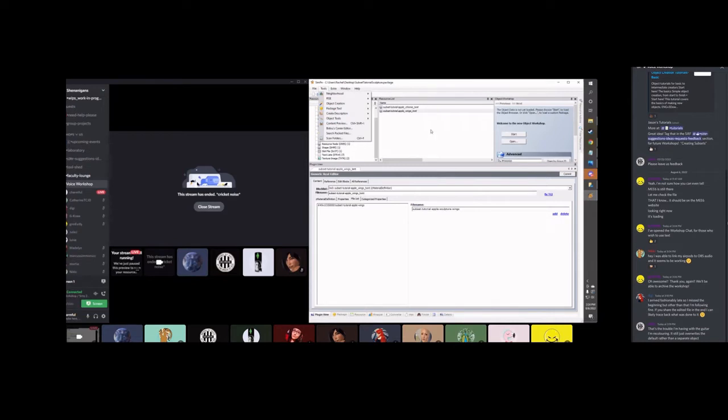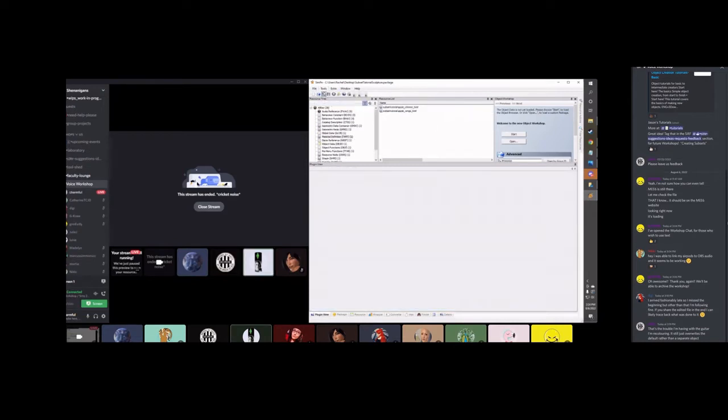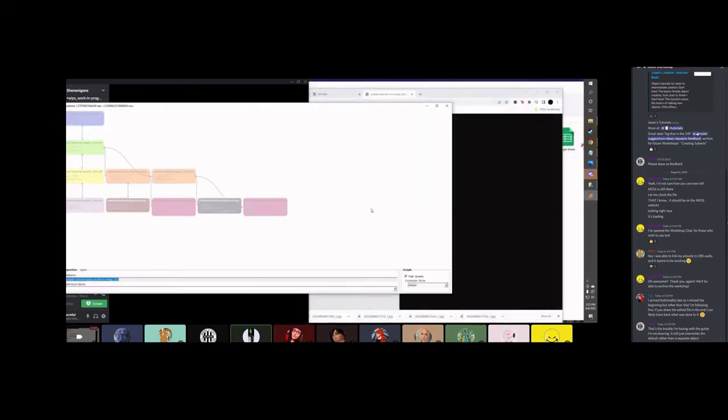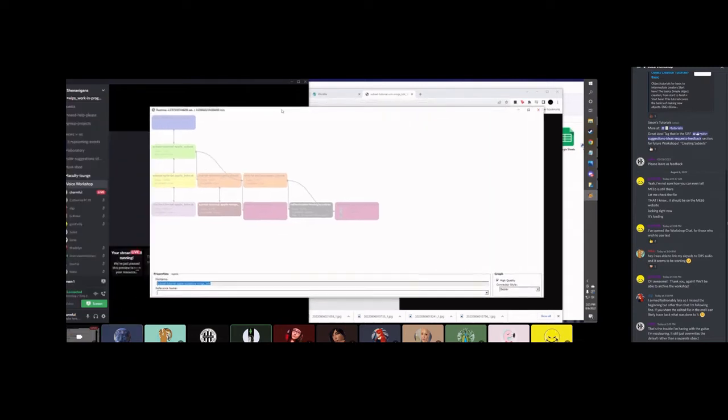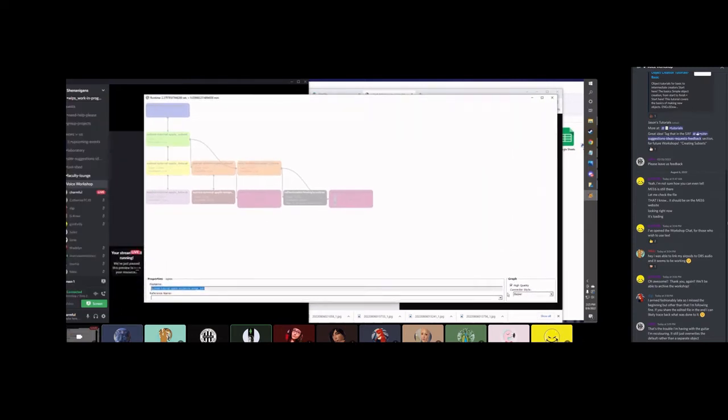Save. It's important. Let's see if that made it happier. Yeah, there's no orphans anymore. That's a good thing, but your TXMT is not linking to that texture.